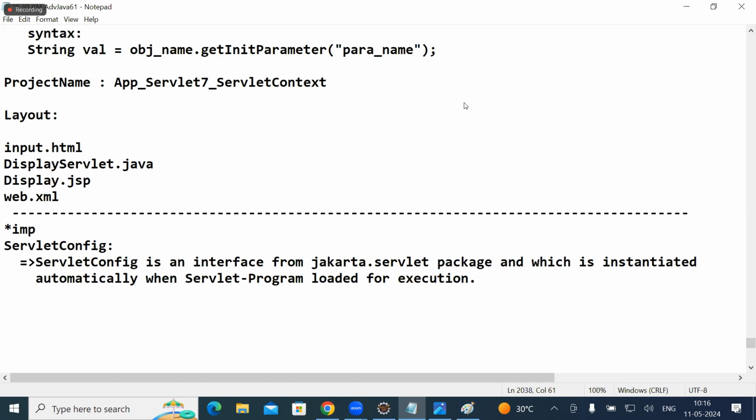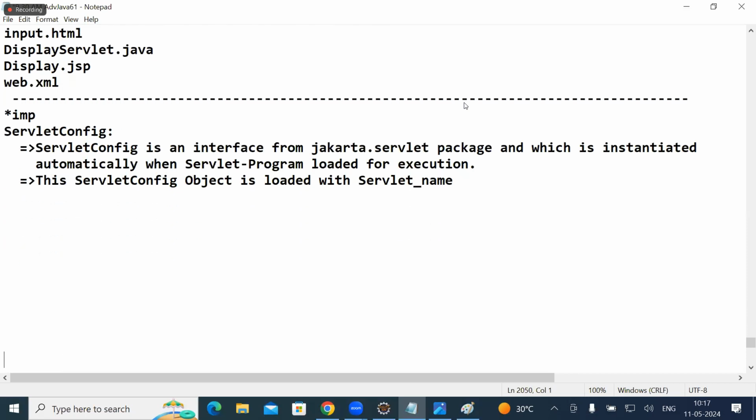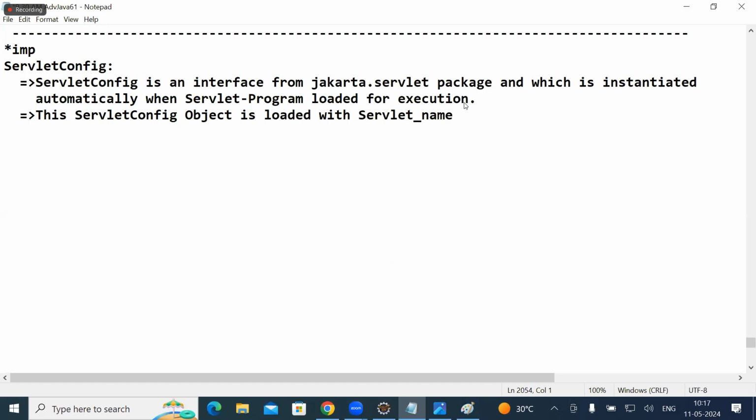ServletConfig is an interface from the jakarta.servlet package, and which is instantiated automatically when a servlet program is loaded for execution. This ServletConfig object is loaded with the servlet name.